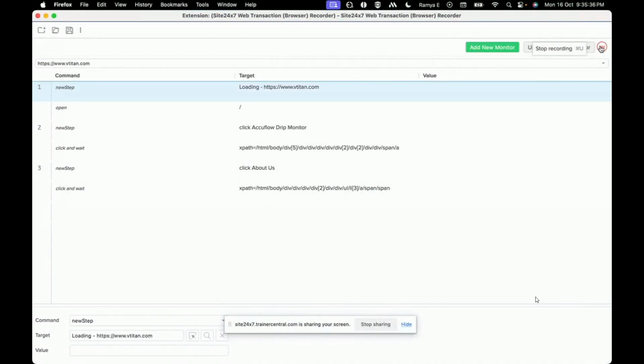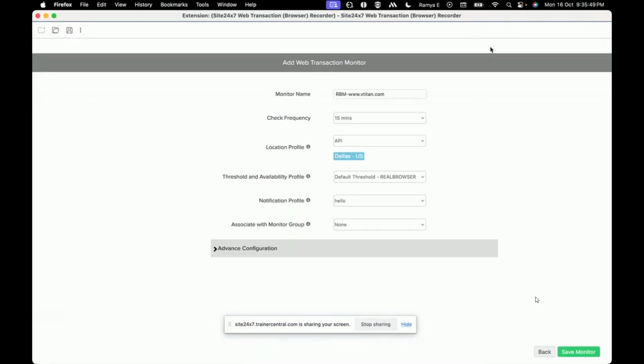Click on add new monitor. This is like add a new monitor. If you're already using it and you want to make some changes, you can re-record and update the existing monitor as well. Click on add new monitor. Give the monitor name, the check frequency, and the location profile.